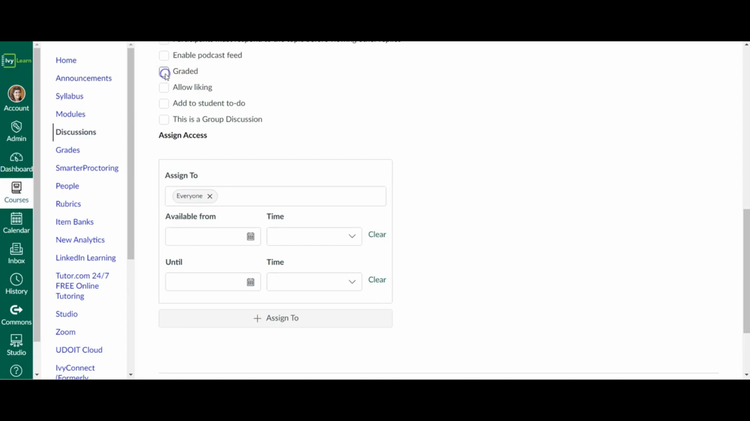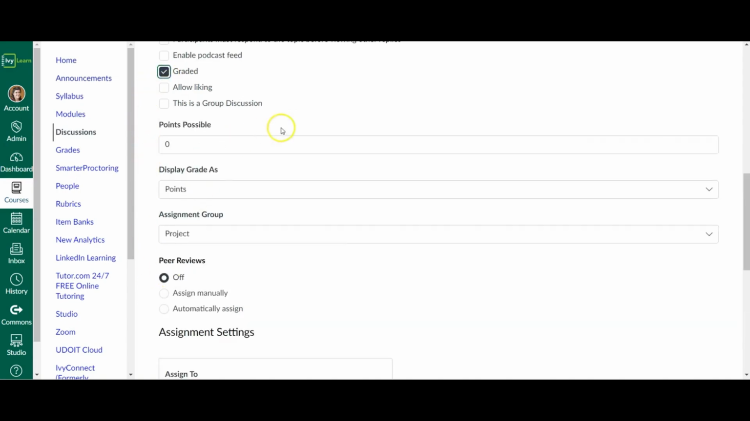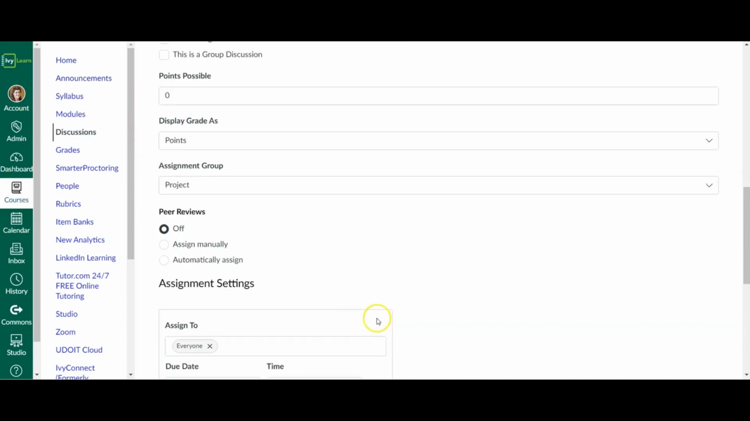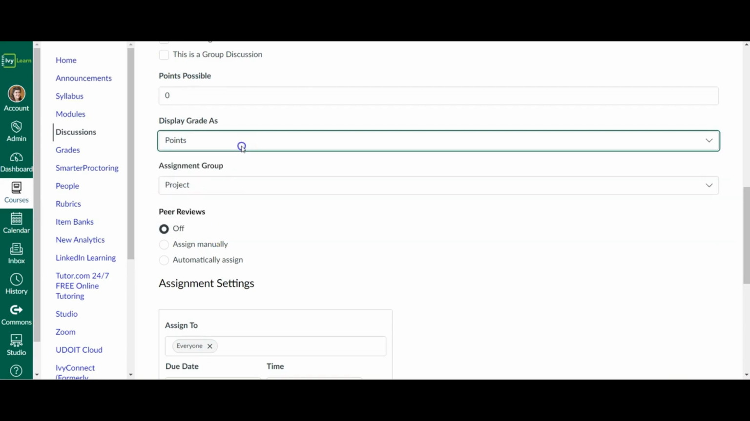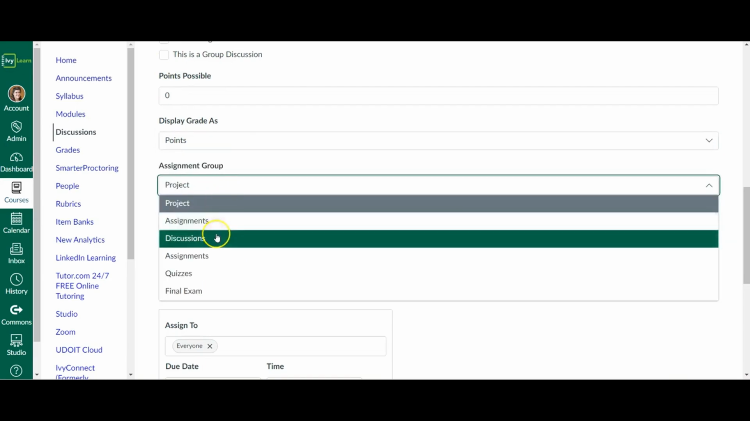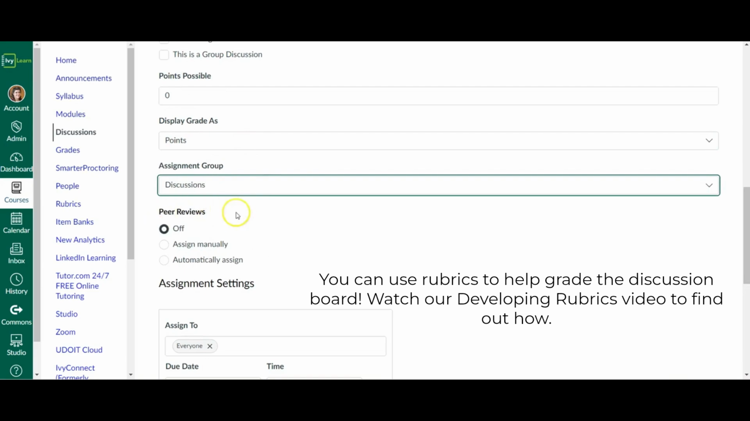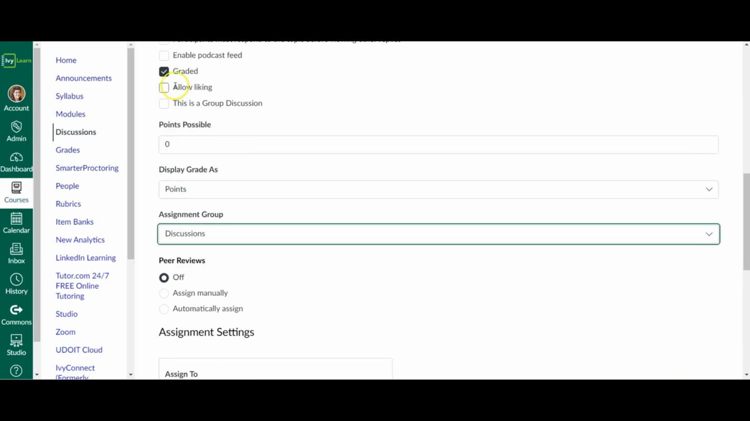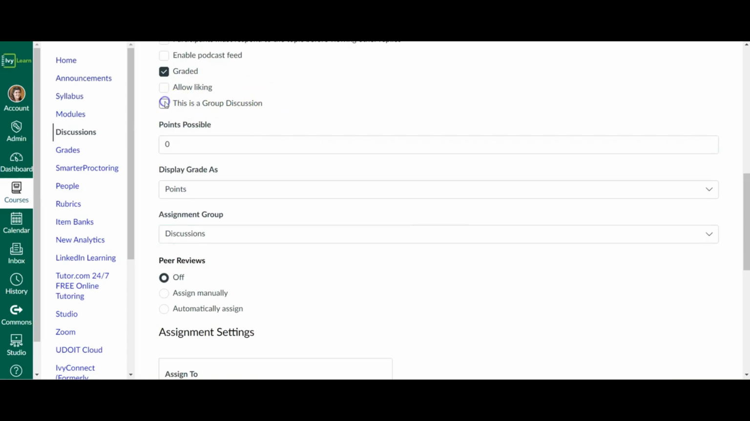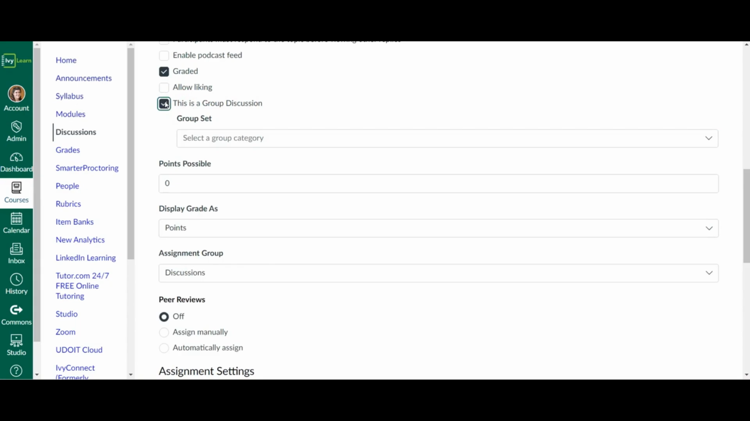The grading option, once you click this, it will pull up some more options so you can set this up to go into the gradebook. So how many points, how are the grades going to be entered into the gradebook, and then what assignment group you want it to be in, and whether or not you're going to have peer reviews. You can also allow liking, which is, again, like online forums, adding emoji reactions in addition to text responses. And then you can also set up group discussions.